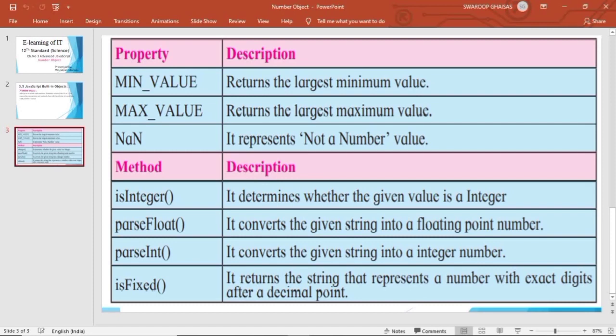Then the next method of number object is toFixed, that is it returns the string that represents a number with exact digits after the decimal point. So it returns the string which has the exact number of digits after the decimal point. It is applicable in the case of floating point numbers. That is the toFixed method. So let us write a program using some of the methods and properties of number object.